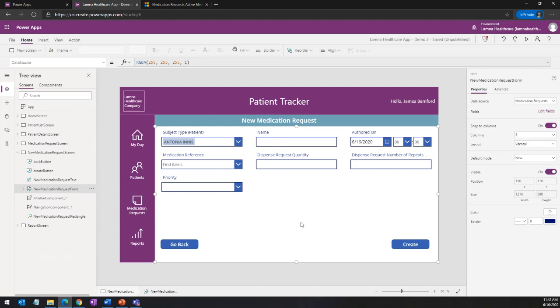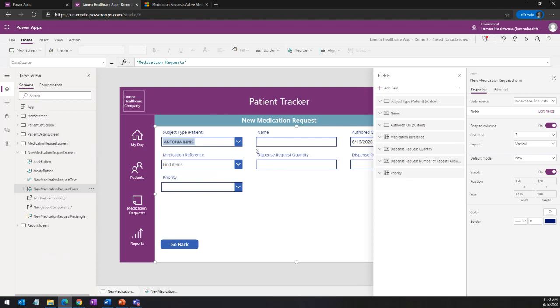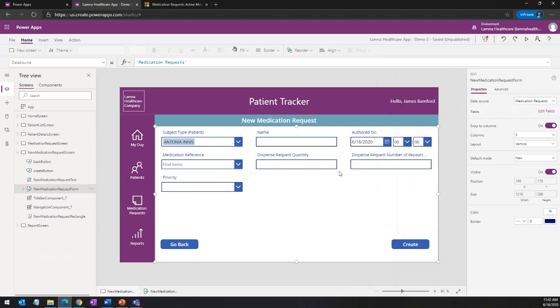Just to give you a little bit further understanding on this form control. The display form control allows us to display a bunch of fields on a record or only the fields that we specify. So we can edit these fields right here. You can see that these kind of correspond to what is on the form. And what this does is allow us to easily create a record or edit a record and save those changes back to the data source that we have hooked it up to, which in this case is medication requests.